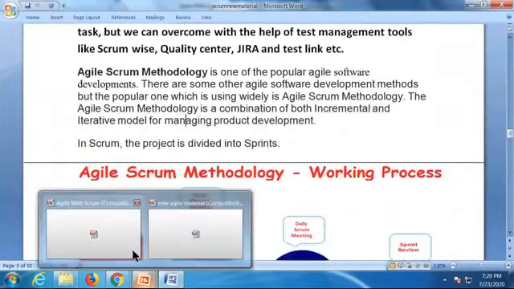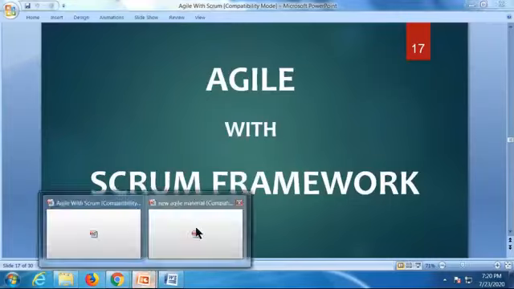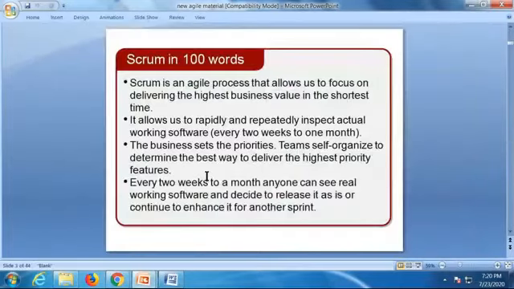If I talk about Scrum in 100 words, Scrum is one of the agile processes. It comes from Agile only, right? It allows you to focus on delivering the highest business value in the shortest time. That's what we are able to do in Scrum. Give me your project, we are able to deliver the highest business value in the shortest time.